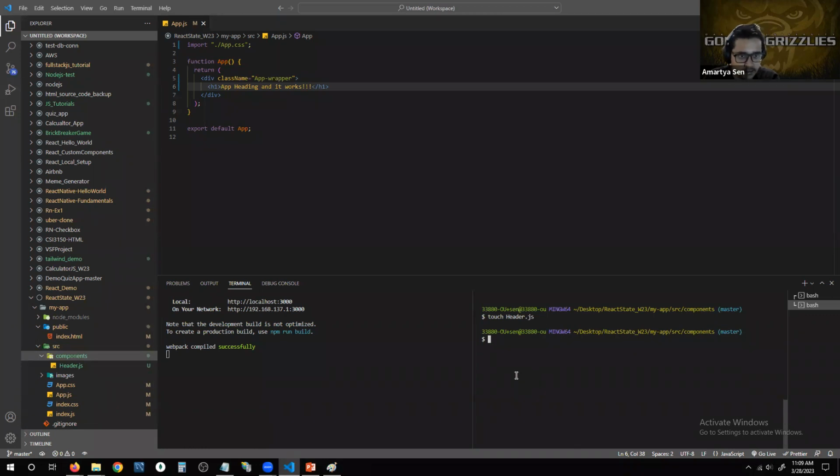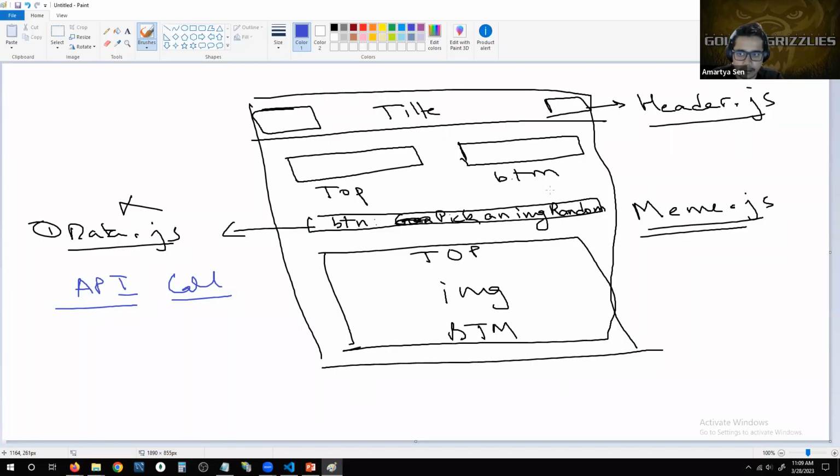Touch is a Linux command, by the way. And then the second component that I want to create is Meme.js. Okay, so once I have created these, this kind of takes care of the structural aspect of how I want to develop this particular page. So I have the Header.js and I have the Meme.js ready, right?